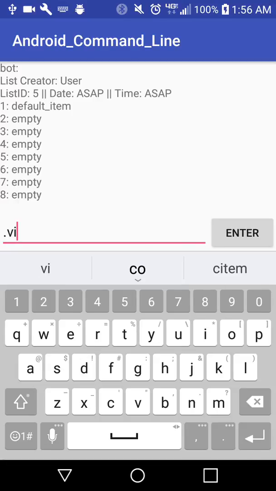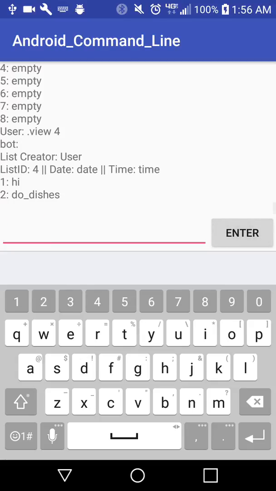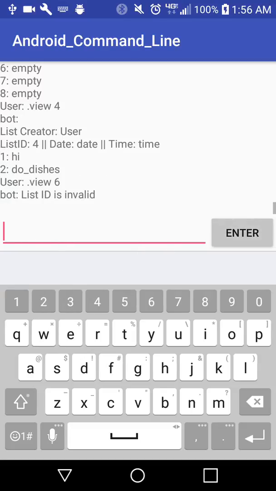So we're just going to view 4 here, and as we can see here, we can specify which one we want to view, and only view that particular one. If it's not there, it'll give us an error. Dot view, and we have what, it goes up to 5, so we'll do 6, and yep, a list ID is invalid. So we can't view that one. Oh, that's such a pity.